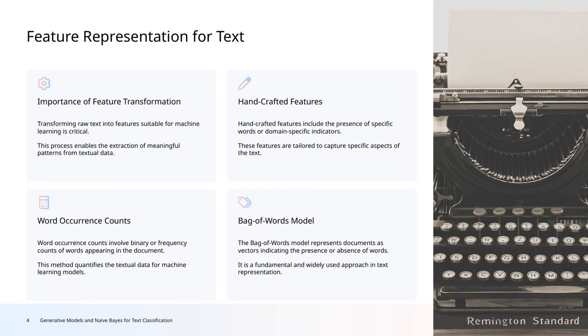Now, let's talk about feature representation for text, which is a crucial step in building effective text classification models. One of the most fundamental approaches is the bag of words model. This method represents each document as a vector that indicates whether specific words are present or absent. It's a simple yet powerful way to turn unstructured text into structured data that machine learning algorithms can understand.